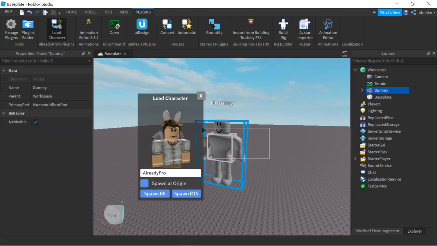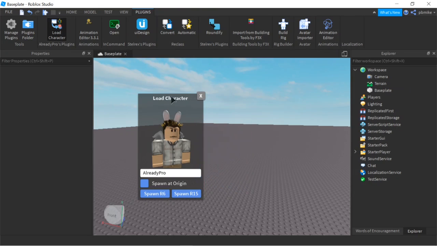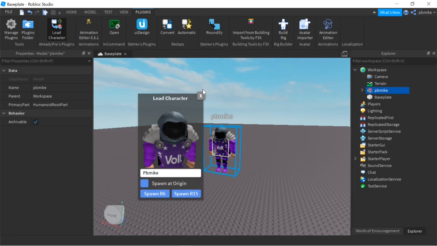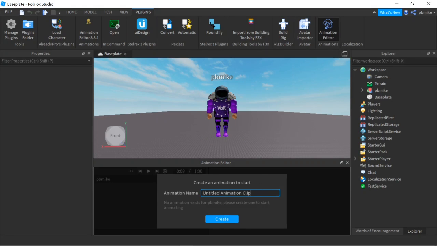So right now I'm just gonna delete that dude really quick. Delete. And I'm just gonna put my Roblox username in this plugin, PB Mike. So that's me right here. So it's really simple. You're gonna click on animation editor, and this will be a rig to animate. If you click on this, I'll just name it Volt Tutorial.